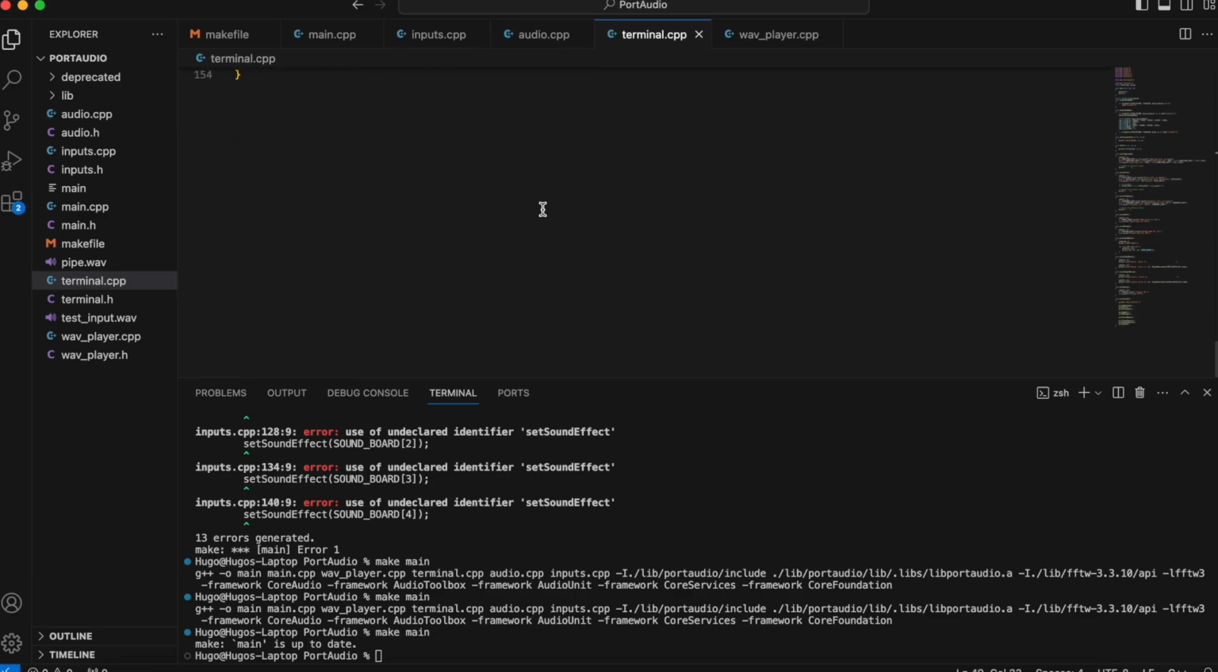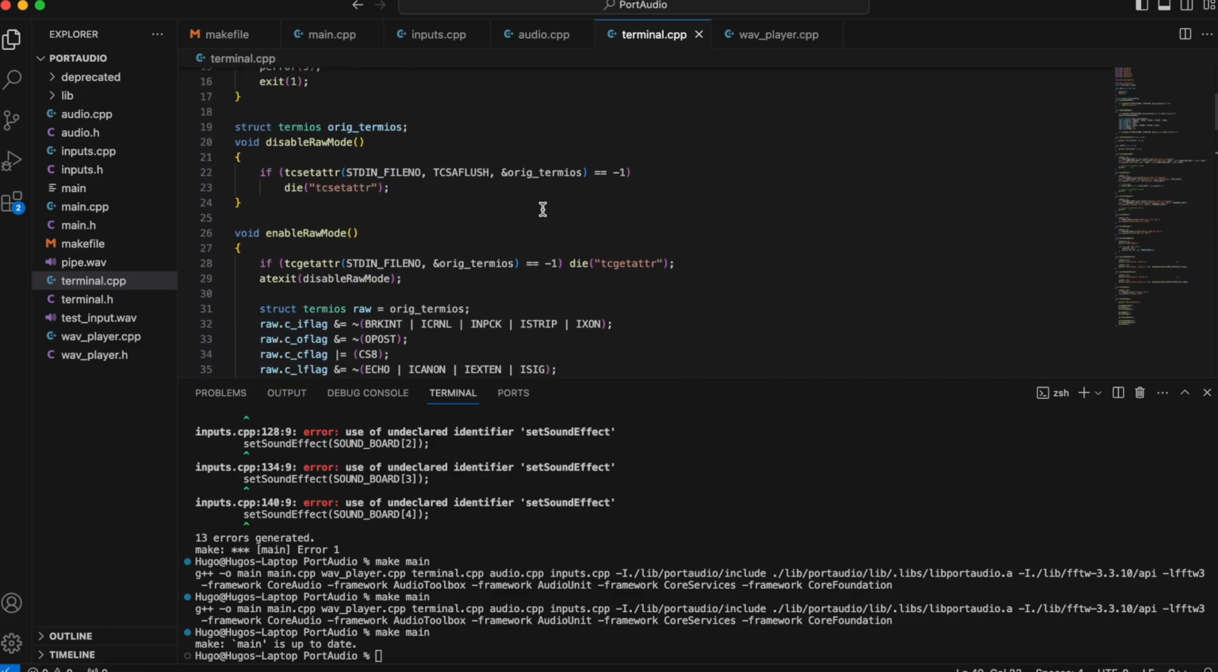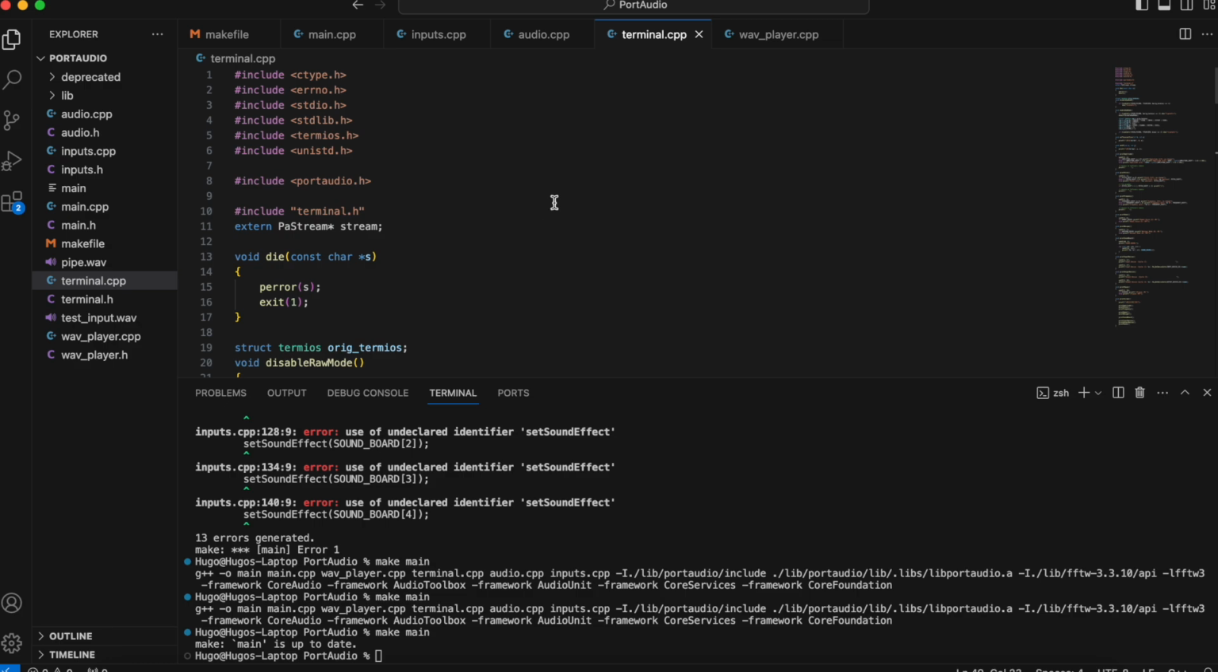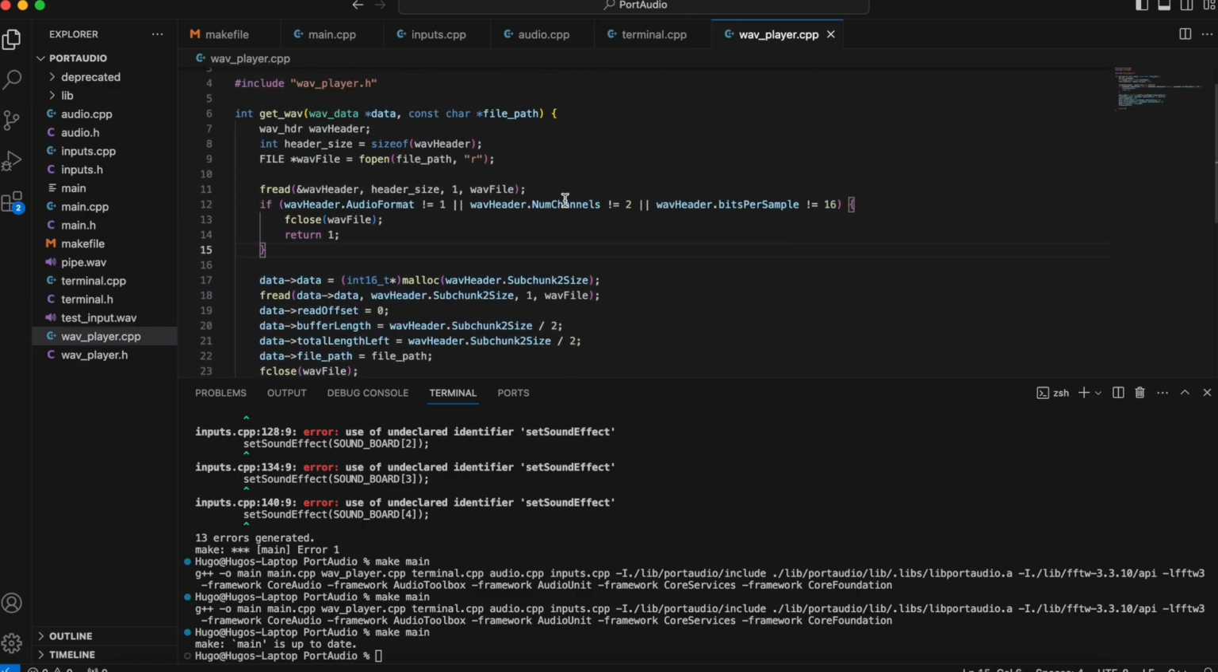This is what handles the terminal, mainly the printing, but also setting it to the correct settings. And then this is the WAV file player that I honestly would have liked to work on a bit more, but I guess that's a future project.